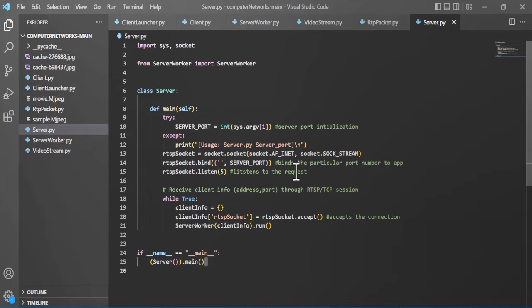First we start with server.py. Here object-oriented programming is used and class Server is initialized. We try to get the server port number, which is passed as an argument while running the code. We use the socket AF_INET, which provides inter-process communication between processes, and the initialization of the socket takes place.